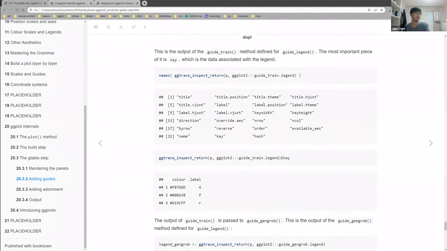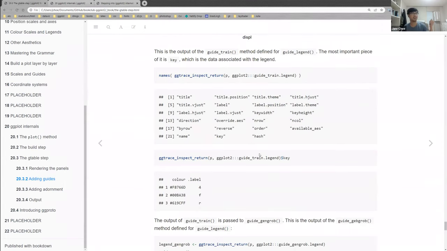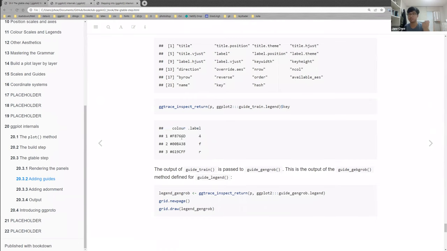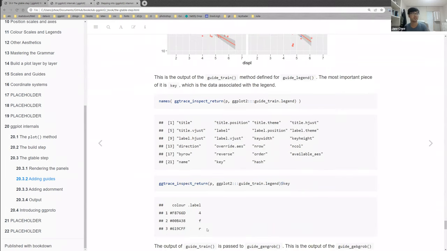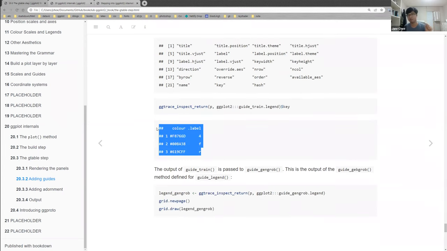And then I also wrote some details about how guides are built. But basically guides are built in two steps, much like how layers are drawn. The first step is grabbing the underlying data that represent the guides. So here we have three keys, red, green, blue, each with a dot and a line through the middle. And then the labels, which are 4, F, and R, that actually has an underlying data frame representation, which is calculated internally at some point. And that point is this method called guide_train, but the details are here. Basically that first step is getting this data frame representation of the legend.